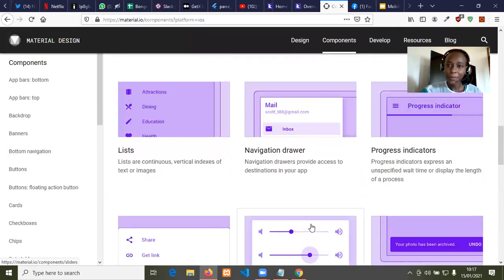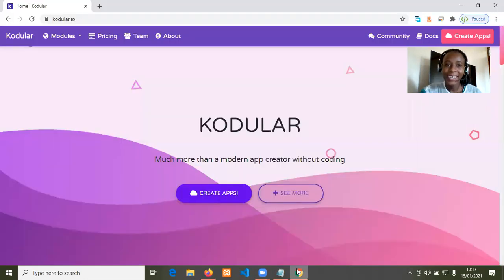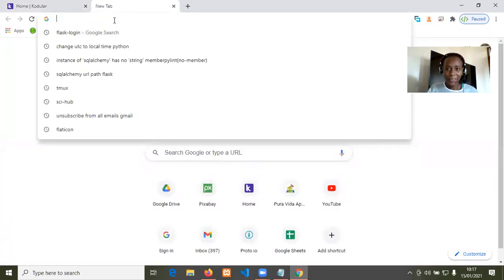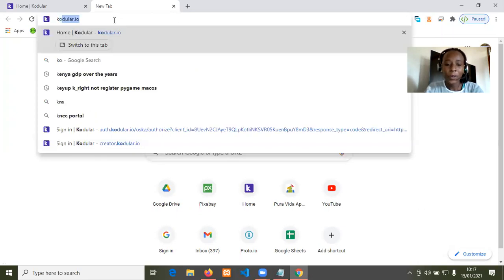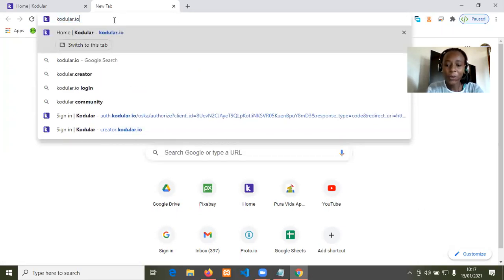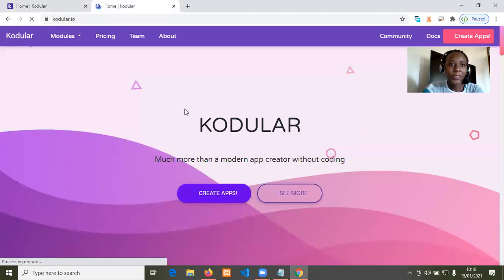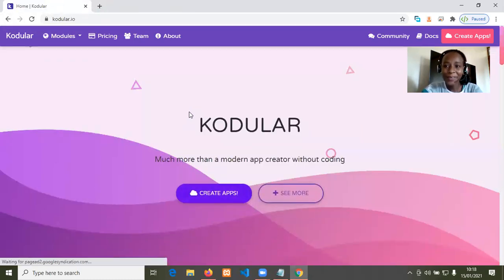Great. So to get started, go to Kodular.io. Let me open a new link so that we can be together. Kodular.io. Let me close that one. So go to Kodular.io.